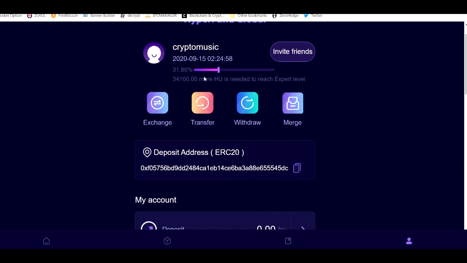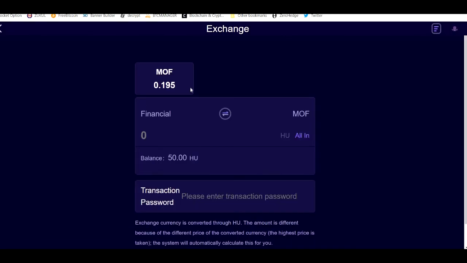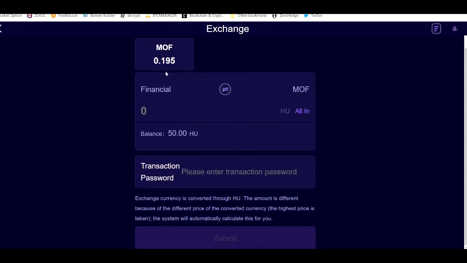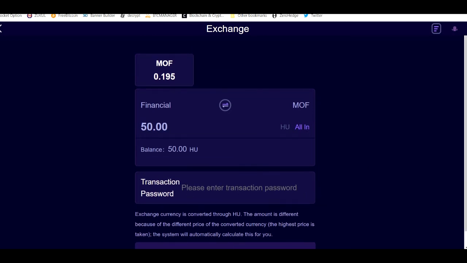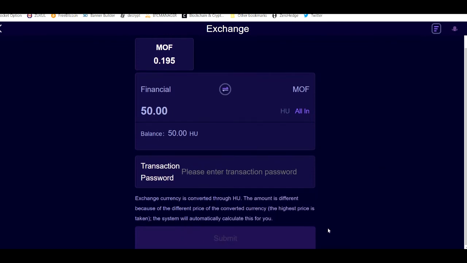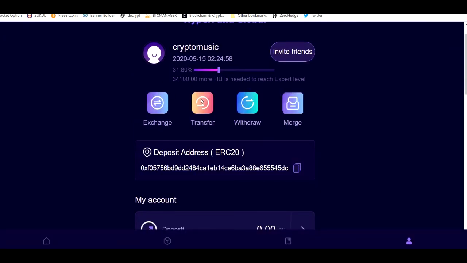So after you do T, you do E, exchange, and you'll see here I have all this, 0.195, and I'm not looking to withdraw at that, or I would immediately hit this right now. It's going to MOF. If you press all in, see my whole $50 goes there. You put in your transaction password and press submit. I'm actually not going to put in my transaction password. So like I said, it goes at the highest price, and right now that is with us at the MOF. So when I see a dip, I will exchange that into MOF.